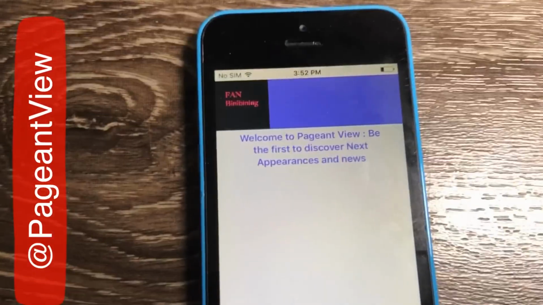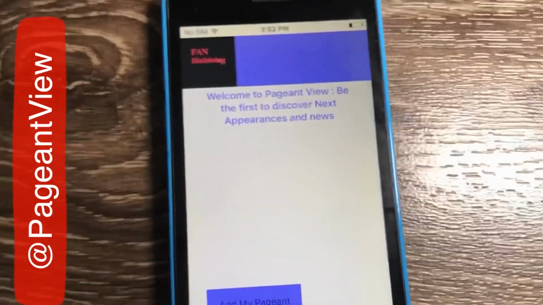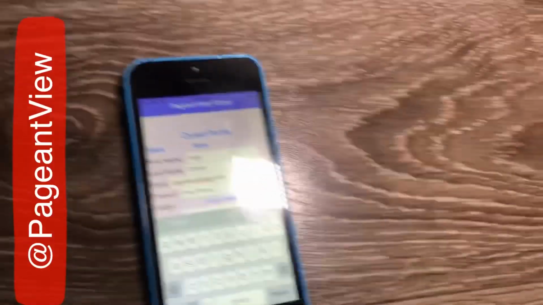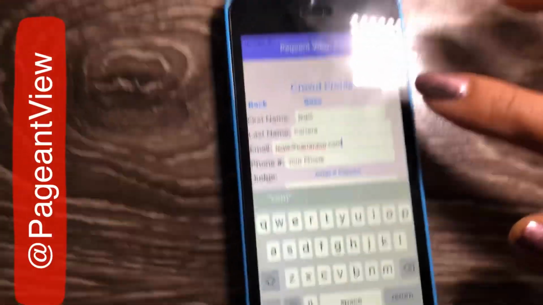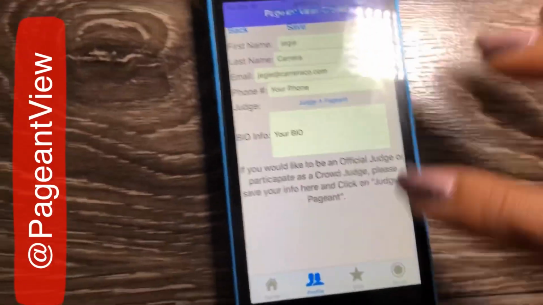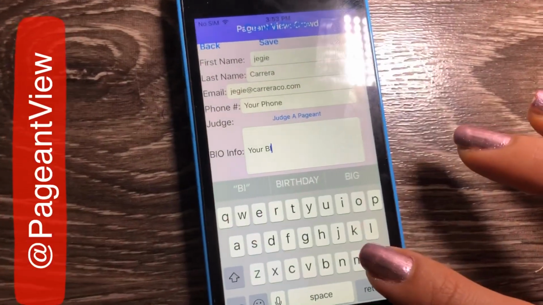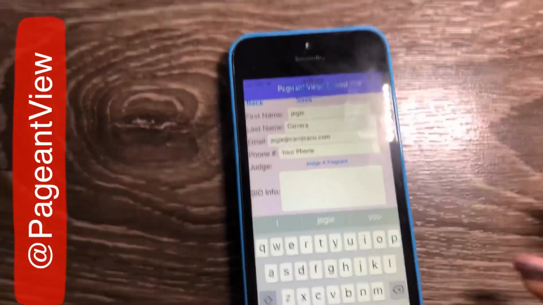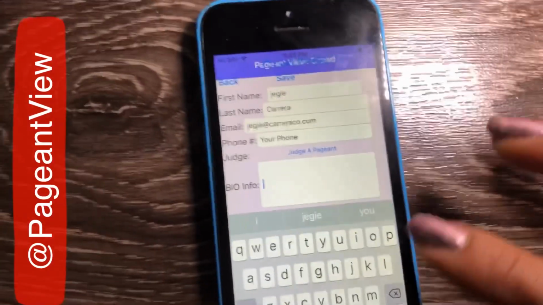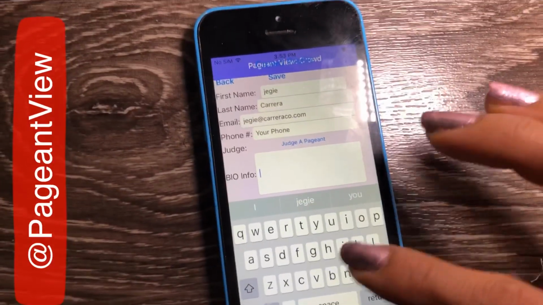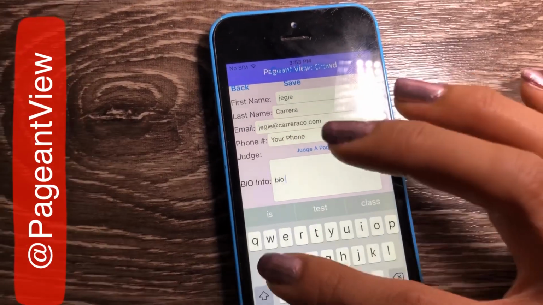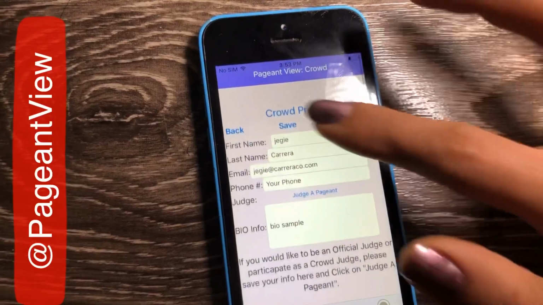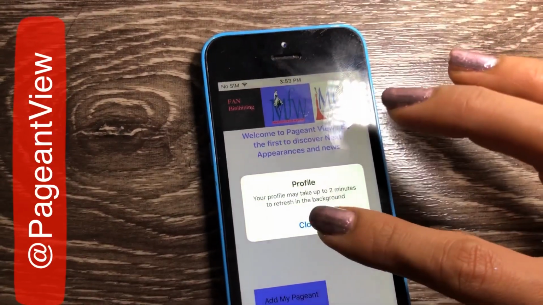So the next thing that you do if you're using Pageant View for the first time is to fill out your information. And if you like, you can put your phone number as well, and then you put in your bio. So this is not mandatory, but if you are an official judge for Carrera USA or whatever pageant you're applying for, you want to put your bio here. So I'll just set bio sample here, and then you want to save that, and that's it.